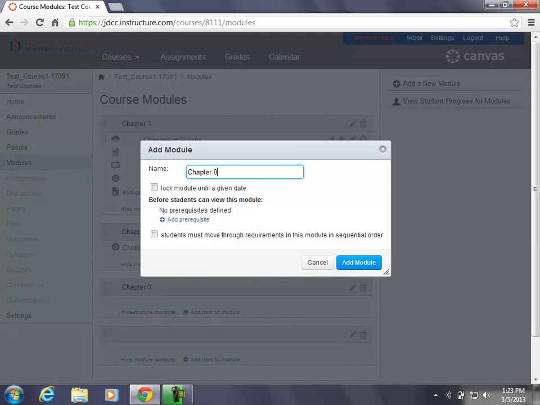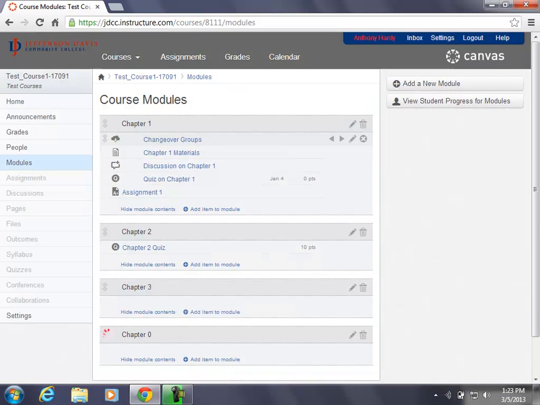And we won't even look at the other items yet, let's just add the module. Now note, where did it add it? It added it at the very bottom of the page.